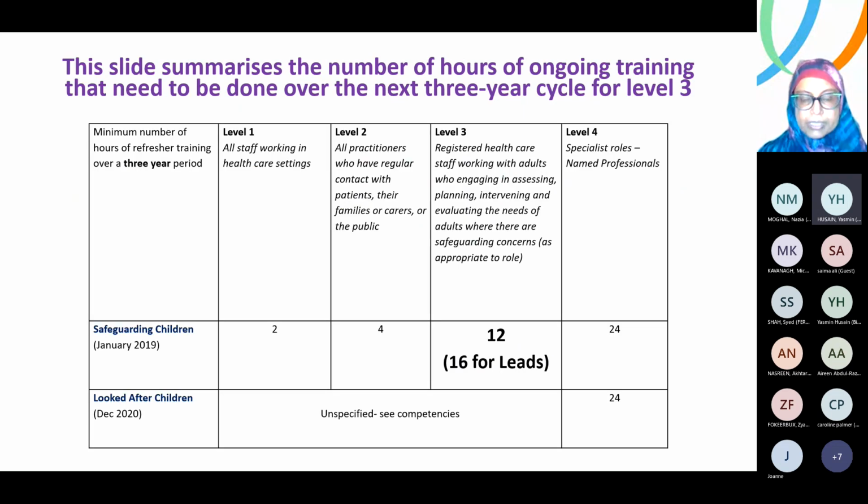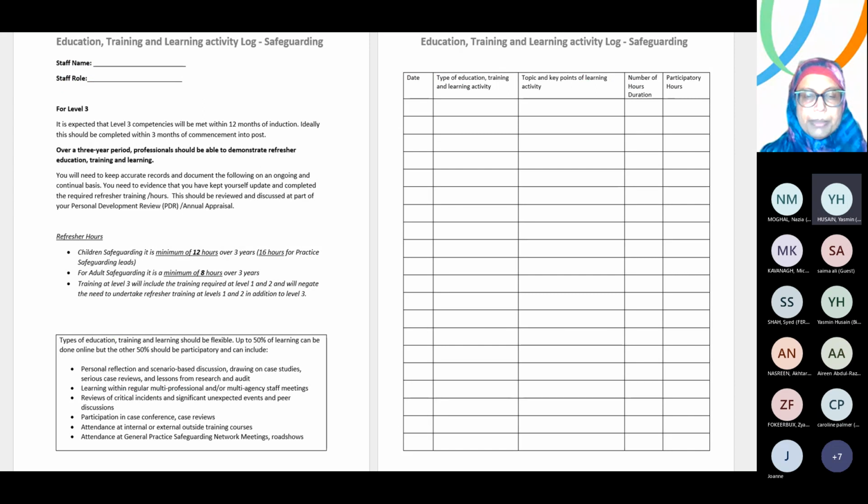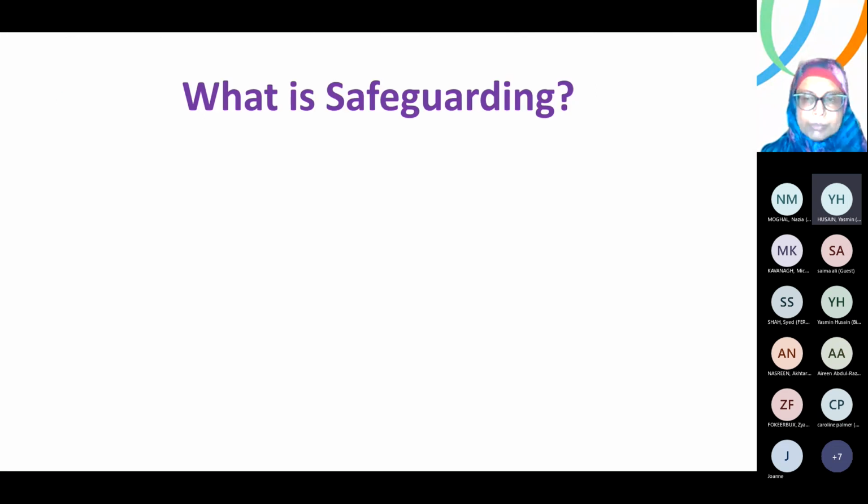And again, over the 3 years, in addition to that first year, they need to do 12 hours, or 16 if they're the safeguarding lead. And again, that's the template. So let's move on then.